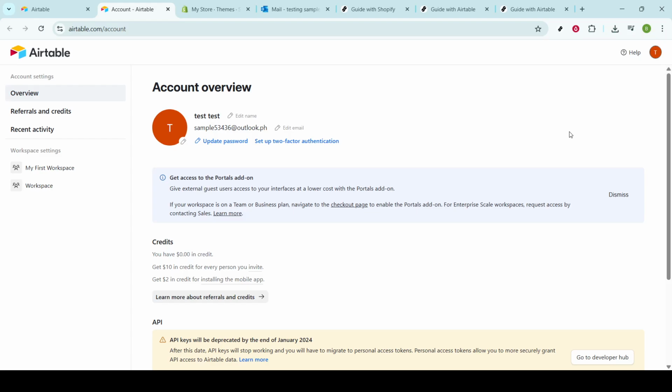Next, you'll want to find the option to Update Password. This step is crucial as it directs you to where you can input your new password. Before proceeding, ensure your new password is strong and unique. A good rule of thumb is to use a combination of letters, numbers, and symbols to create a password that's both difficult to guess and easy for you to remember.